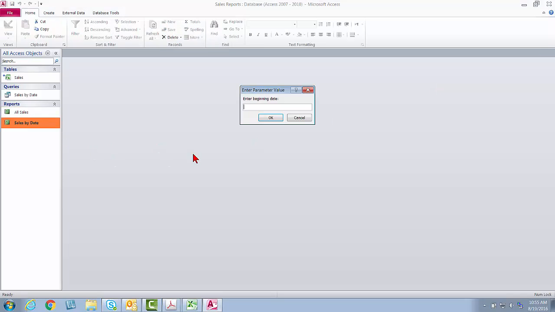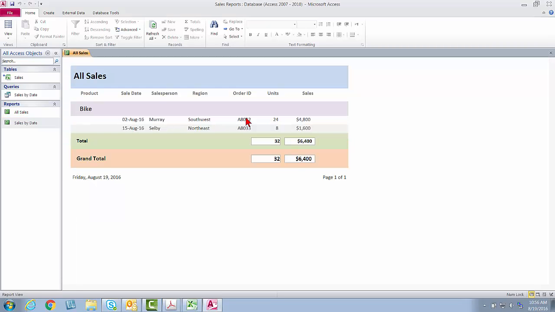My sales by date will prompt for date ranges, and this is based on that query. That query is actually the thing that's pulling these dates in and then showing me the data only for those dates. What if I want to just say sales for August? I'll type 8/1/16 as my beginning date, and today is the 19th, 8/19/16 as the ending date. So only a couple of sales of bikes, one on the 2nd and one on the 15th. But there we go. I could save this as a PDF and distribute it. So let me close that.